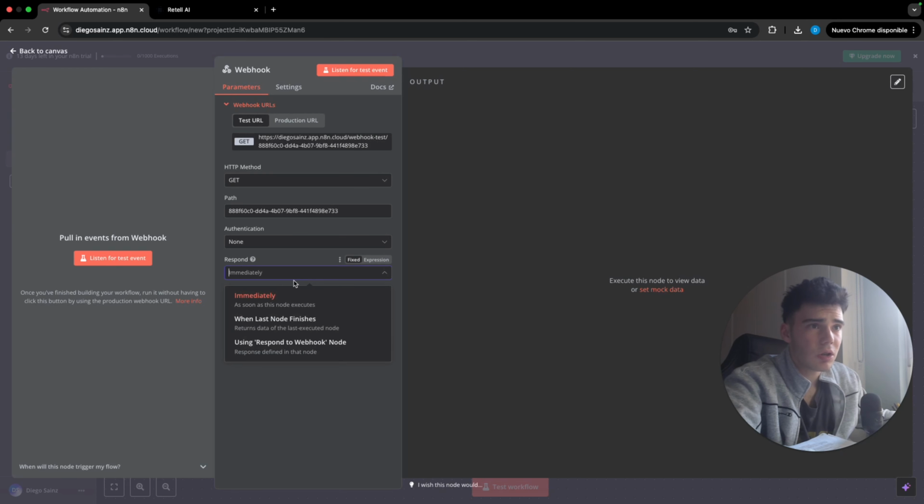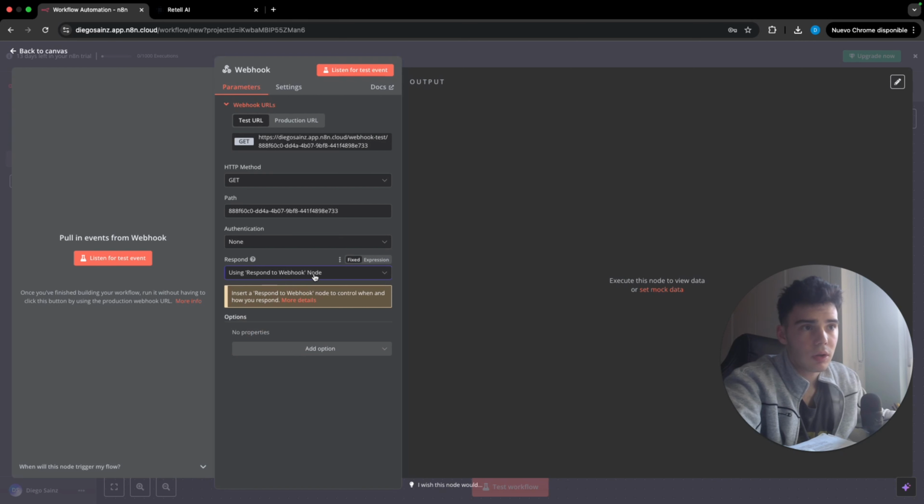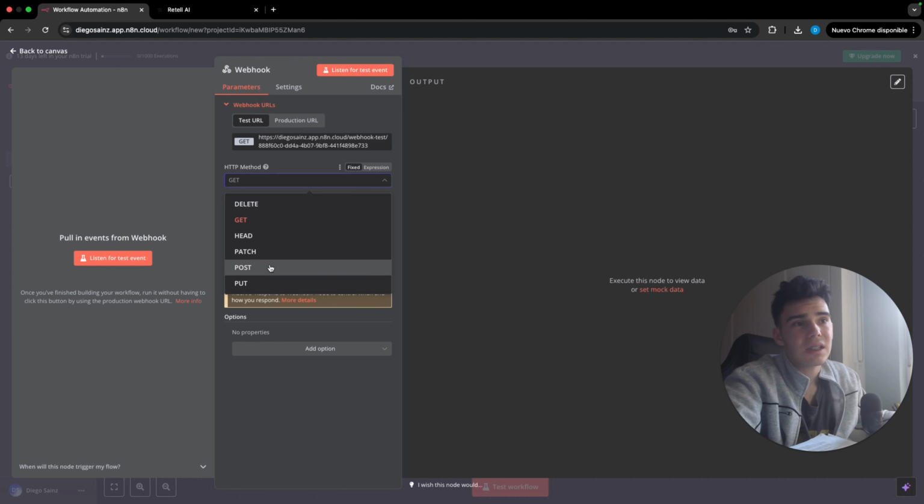This is the part that is going to be important: the respond to webhook node. This one is going to be really important because we're going to respond with whether the property is available or not. Perfect. So in this case, we're going to select POST.